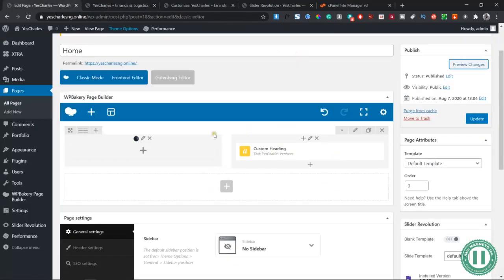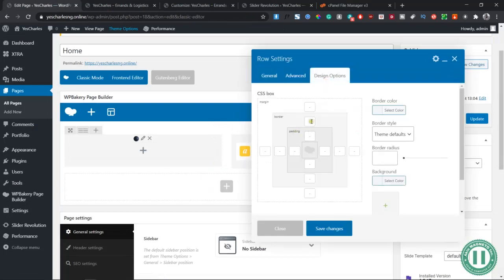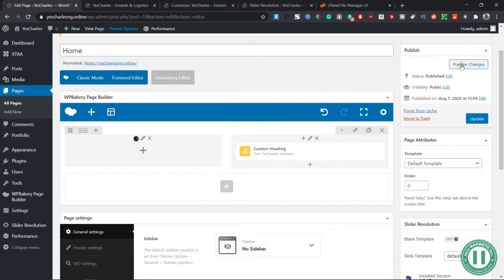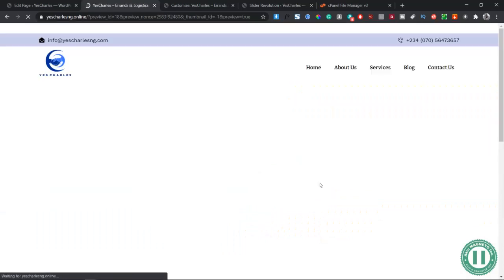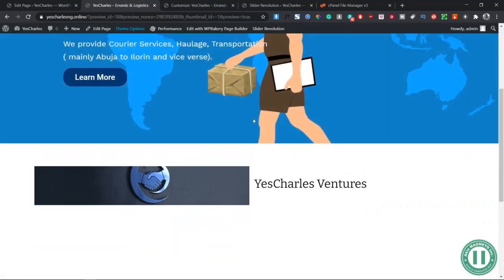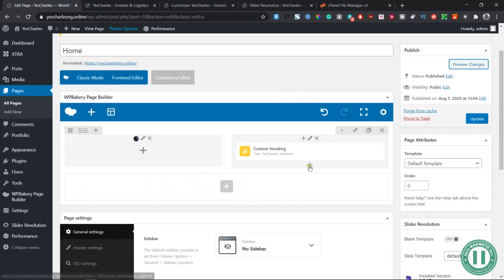Okay, but before we do these, what we need to do, the row itself, let's set a padding of 20 to the top, 20 below, and let's set a margin of, let's say, 50 pixels. Good. Let's have a look now. Okay, good. There's a little space to the top.